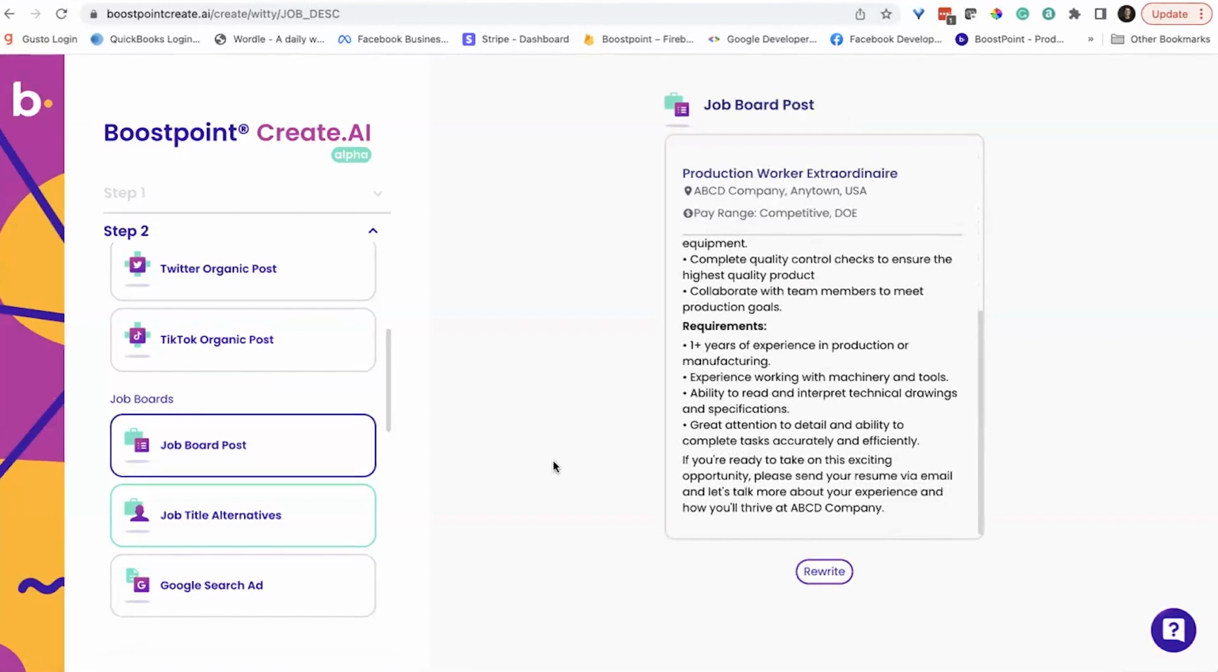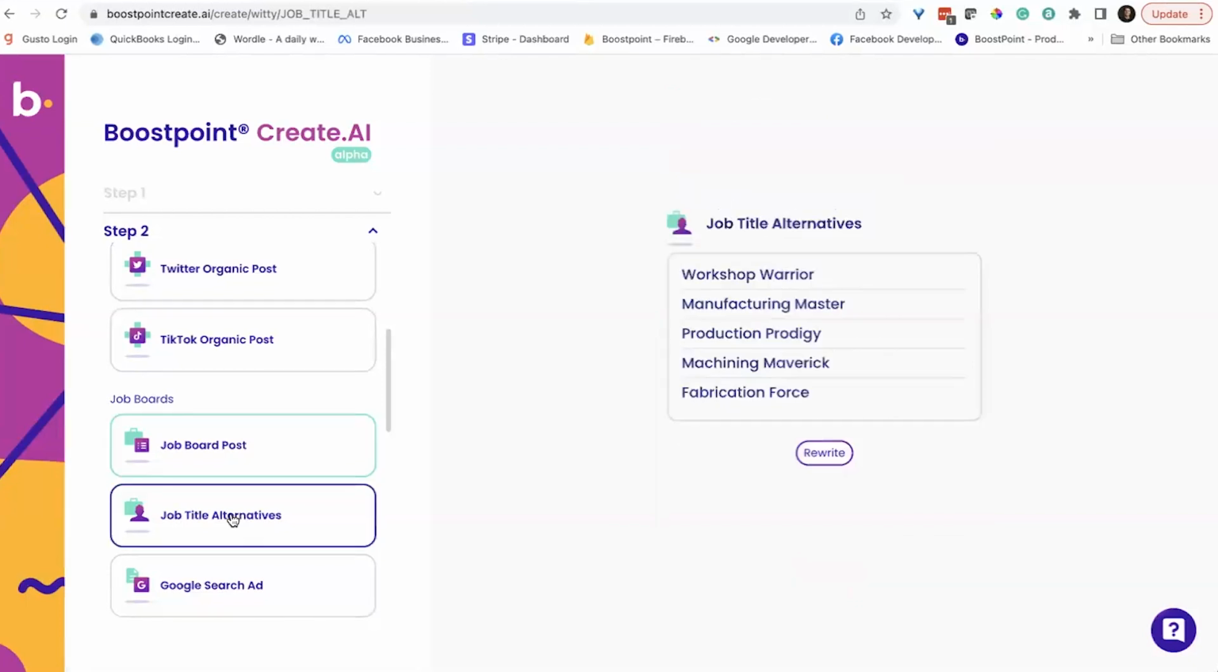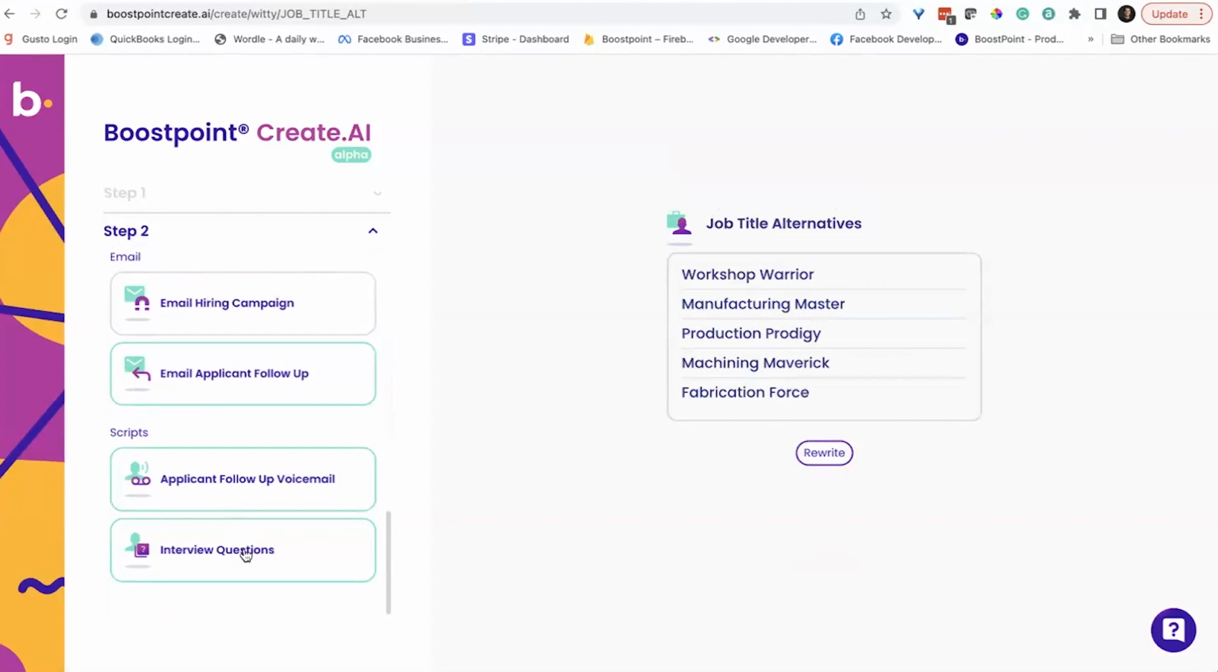Let's say I'm trying to brainstorm on job titles. Maybe I'm optimizing my Indeed ads again, but I need to experiment with some new job titles. So right here, Carl could generate 5 different job title ideas from the original job title that I inserted at the beginning.